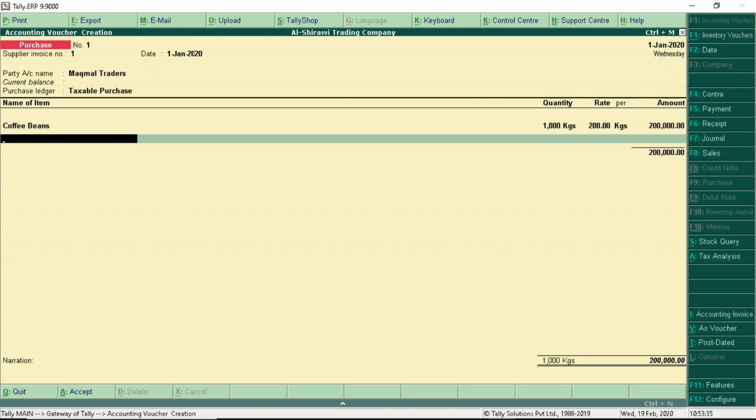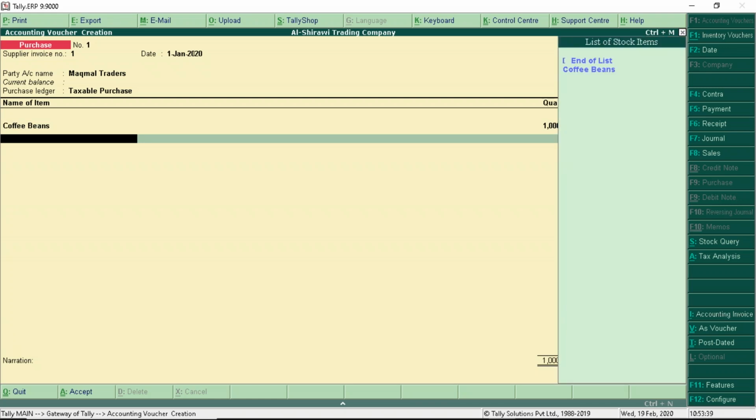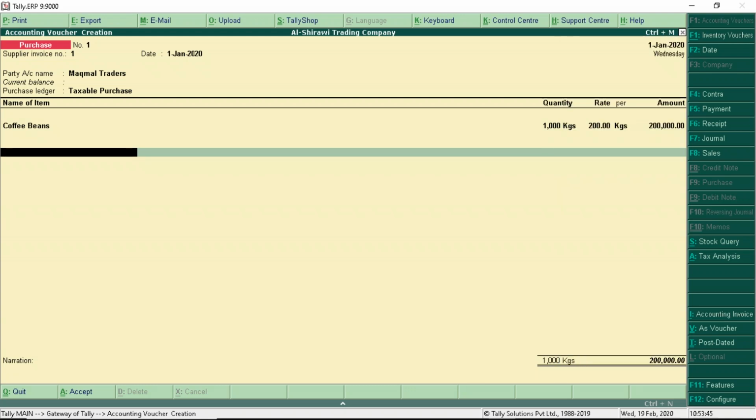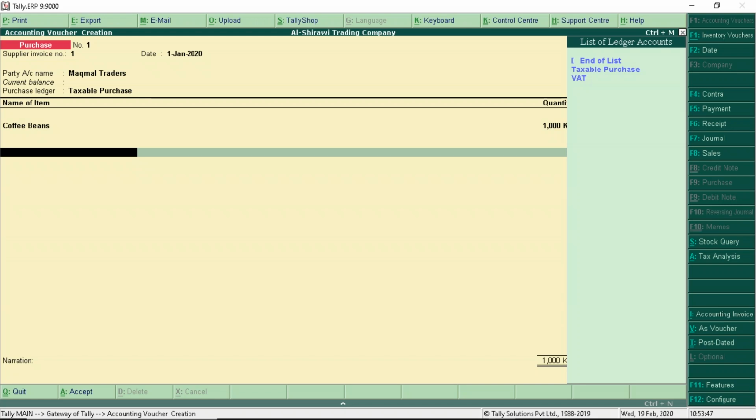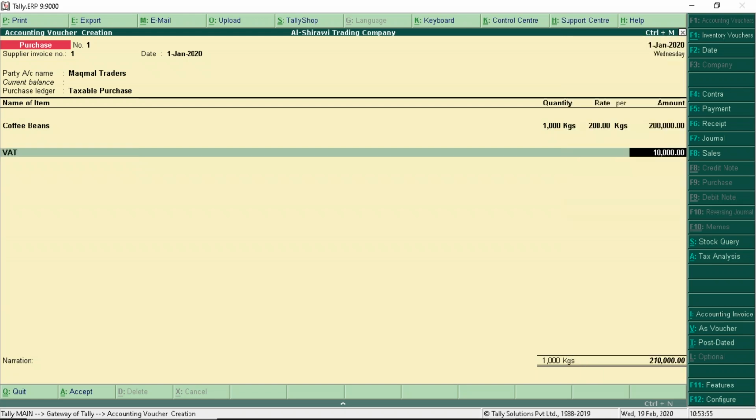So if you press enter once, the cursor moves for selection of next stock item. So we have only one stock item in this transaction. I'll select end of list. You will get an option to select the tax ledgers, list of ledgers. Here, let me select VAT ledger. VAT. You can see VAT is getting calculated here.